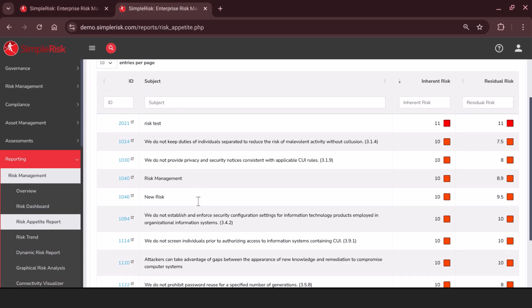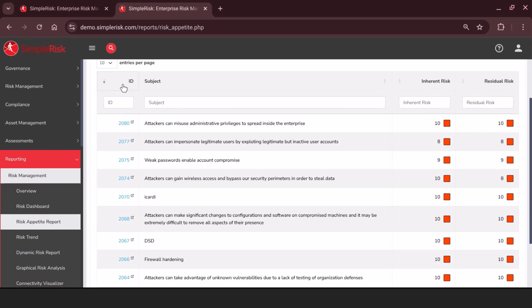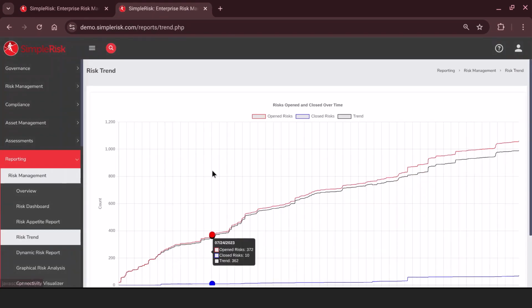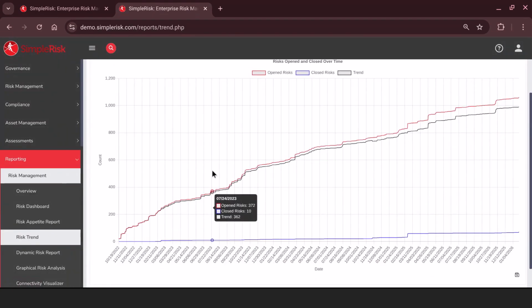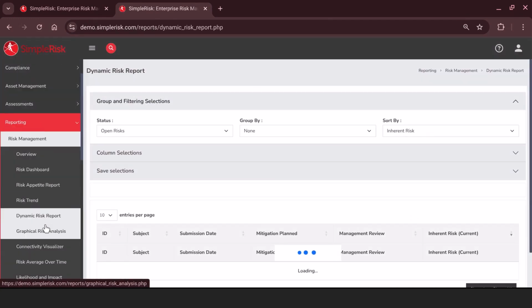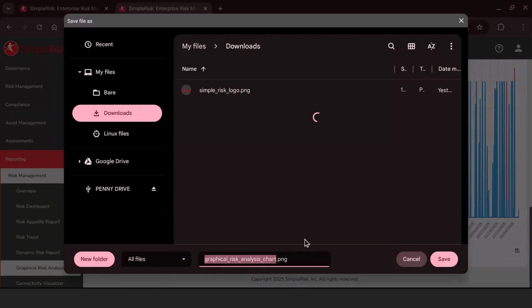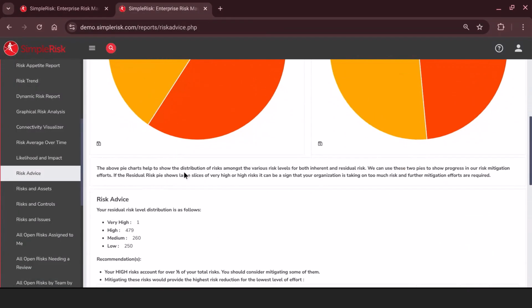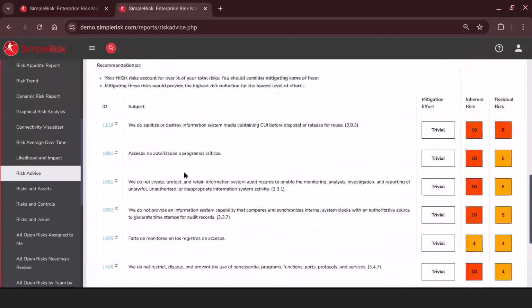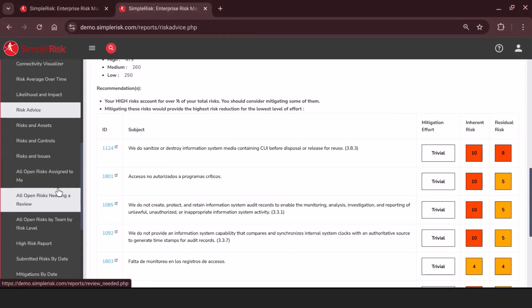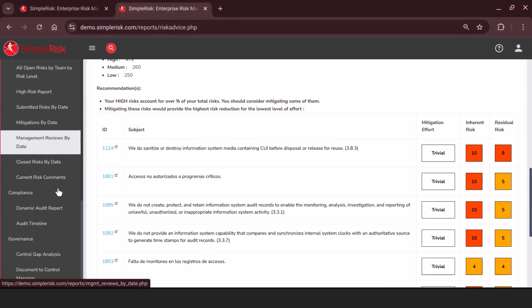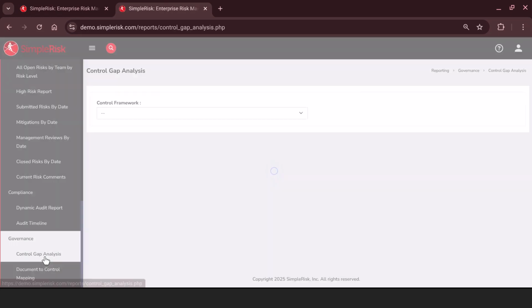Then we move on to risk appetite report, which shows you all of your risk, all of them. And then we go into risk trends, which shows all of the risk logged, solved, closed, and opened. And you can perform a lot of other things. Here we can have a graphical report of the risk over time. You can have risk advice based on some of our different risks that we have, what we can do. And a lot of other tabs that are very fun to explore.